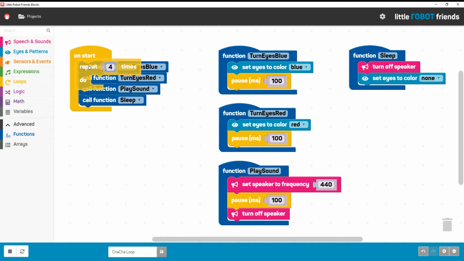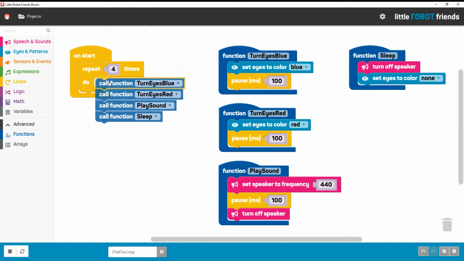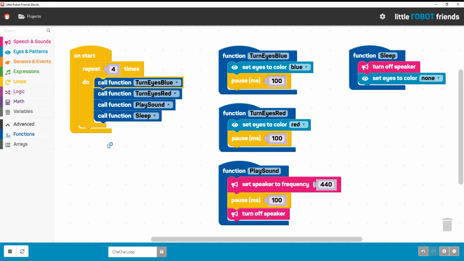Drag it out, plop it on the start block, and you'll notice it says repeat 4 times, do something. Well, let's drag our code inside that block and go ahead and test that robot out. Okay, so we haven't modified our code very much. We've just added a repeat. So go ahead, pause the video, hit play in the bottom left, and see what your robot does.